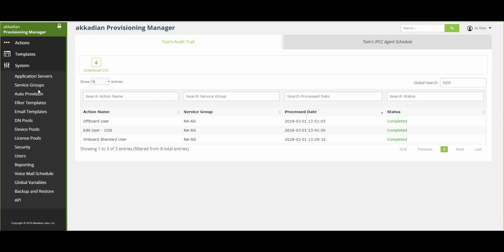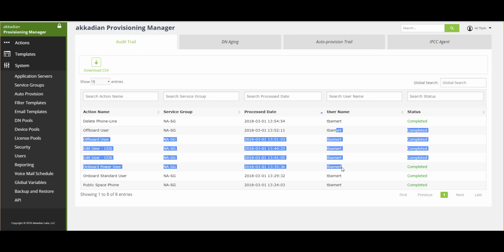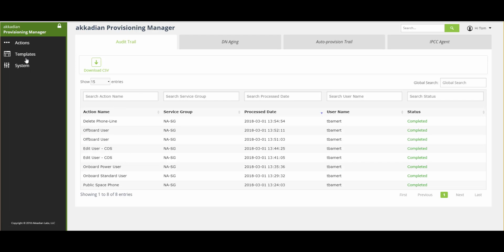As an administrator, under reporting, so system reporting, you have access to everything in the entire system. Of course, I'm the only person who's done anything in here right now, so I'm the only person you're going to see. But basically, if other people were making changes in here, it would be processed in this audit log. So with that said, that pretty much wraps up the first iteration of how to build basic provisioning jobs in Provisioning Manager.